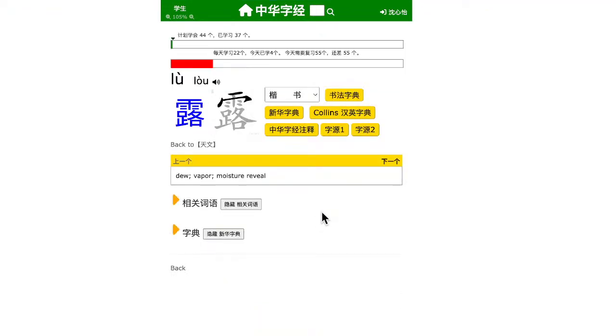Here's another rain-related word. Lù. Actually, the bottom half of it, if you cover the top, the bottom half also sounds the same. Lù. So in this way, it's like half phonetic and half about the meaning. The top half is rain and the bottom half also sounds the same. Lù. So this is the word for dew or vapor.